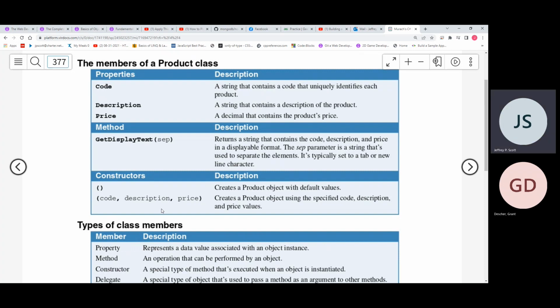Then we've got a parameterized constructor underneath it. Notice in this case, it expects that when we create a new product object, we're passing in a code, we're passing in a description, and we're passing in a price. And you probably notice if you take a look right there at where my mouse is resting, that code, description, and price are all in lowercase. And up above, when we're listing the properties, code, description, and price all have an uppercase first letter. That is correct. It's not a misprint.